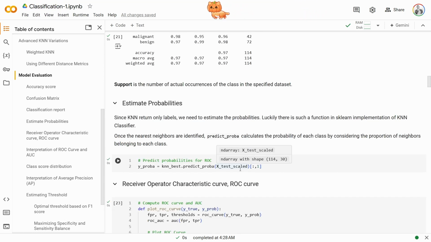Since KNN returns only labels, we need to estimate the probabilities. So we can do this, and there is an already made function for this in the sklearn implementation of KNN. So how does it calculate? It calculates the probability of each class by considering the proportion of neighbors belonging to each class. And we just can calculate the probabilities and then use them for other metrics.